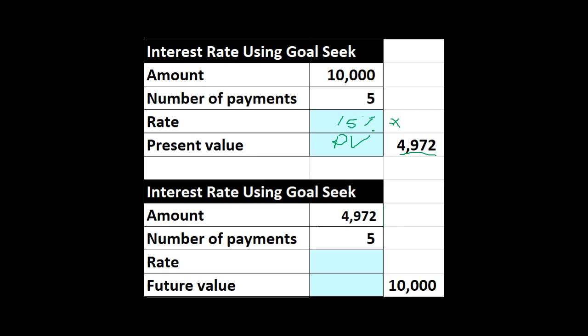And if we did that same kind of analysis down here with the future value, if I knew the amount, the present value, if I knew the number of payments, and then the future value we know is 10,000, we can say, hey, I'm going to put in the future value formula here. Let's put in the future value formula, and then tell Excel, I want you to make this future value formula equal this 10,000 by changing the rate. I want you to change the rate until this is going to be 10,000. And again, if we do that, it'll change the rate to the 15% using a similar method.